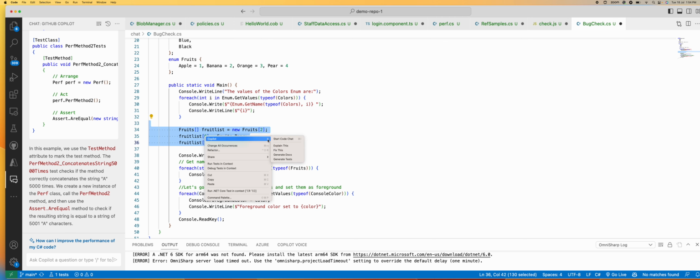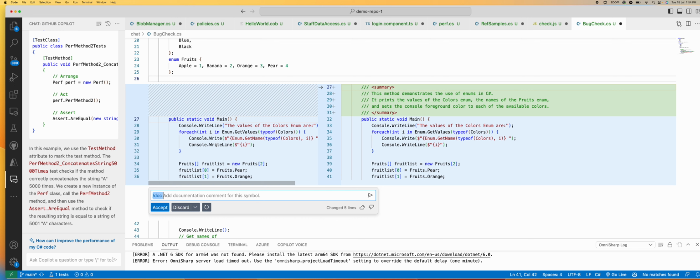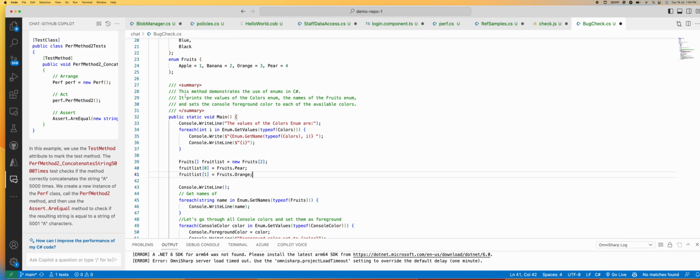Now I need some documentation for this. Let me try it out. Generate the documents. So the /doc command is there. You can use that one. On top of the main method, it added this comment, demonstrate the enums in C#, some kind of explanation for this entire block. So you can create this kind of documentation using Copilot. So again, there is test generation and the explanation angle. This we checked already using Copilot Chat. Exactly the same feature is coming here as well.